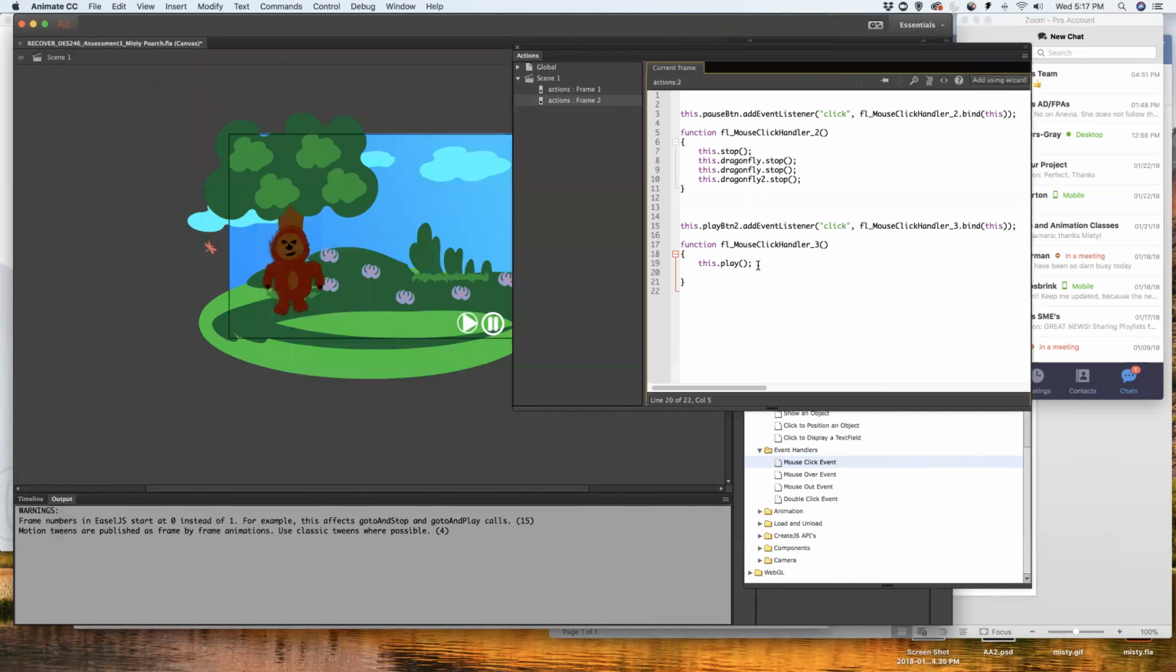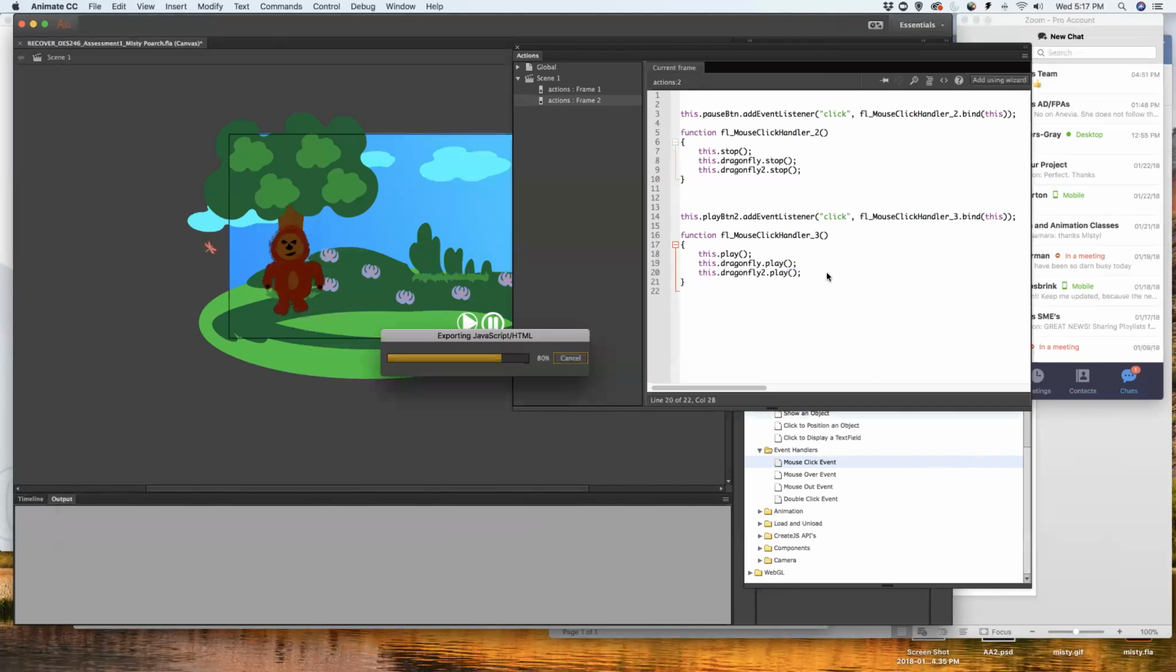So just like the stop commands, I'm going to do this dot dragonfly dot play. And this dot dragonfly 2 dot play. And I don't actually need this. Let's play it in.